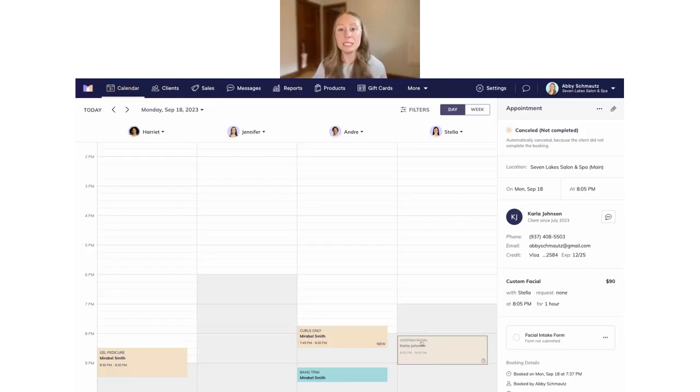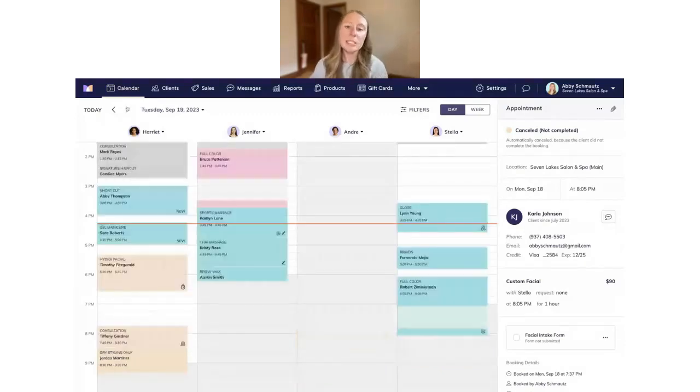Once that link expires, the time slot will be available both on the calendar and also if somebody was in online booking and trying to book an appointment. So it would absolutely be available again. That way it doesn't clutter up your calendar or reduce availability for anybody else who's trying to book as well.